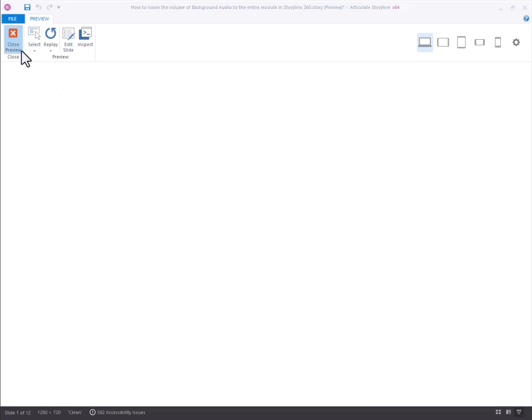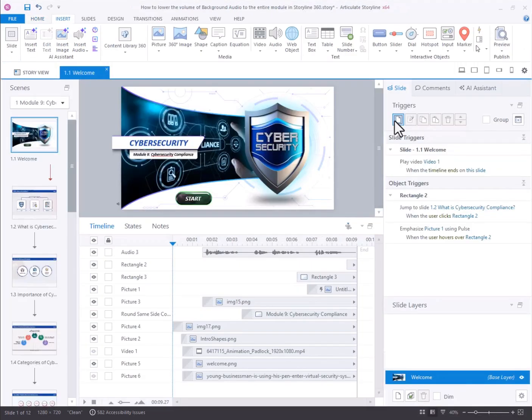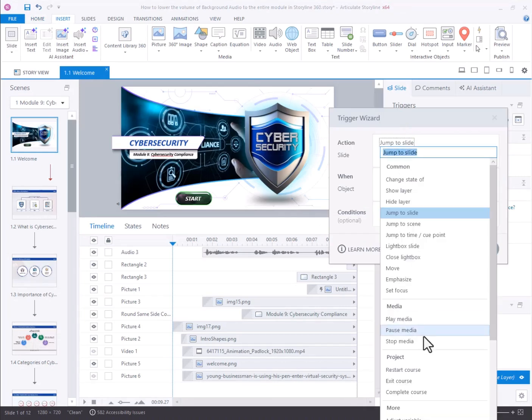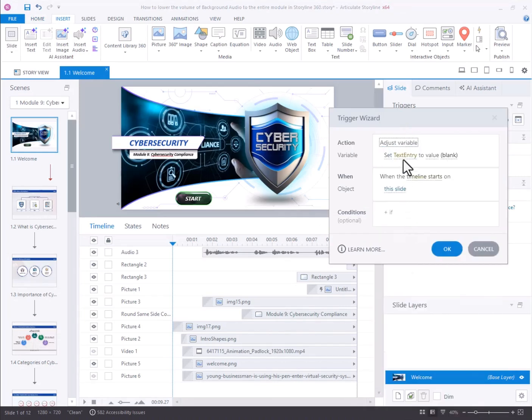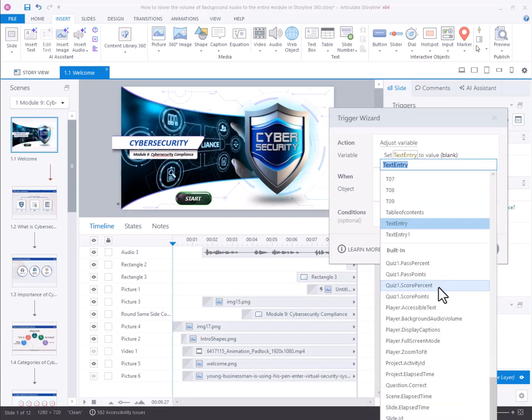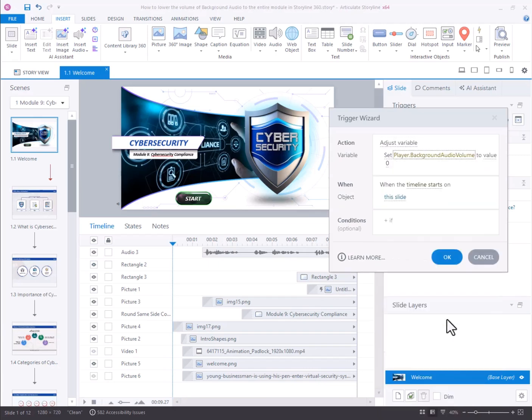First, close the preview. Create a new trigger on this slide. Set the trigger to run when the timeline starts. Set the action variable name to player.backgroundVolume. Enter the volume level you want to use.